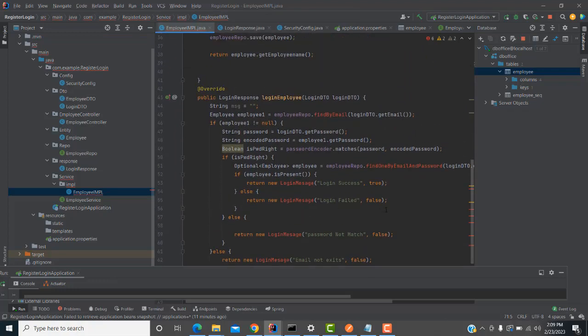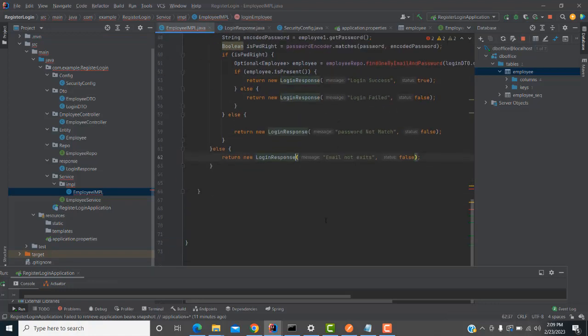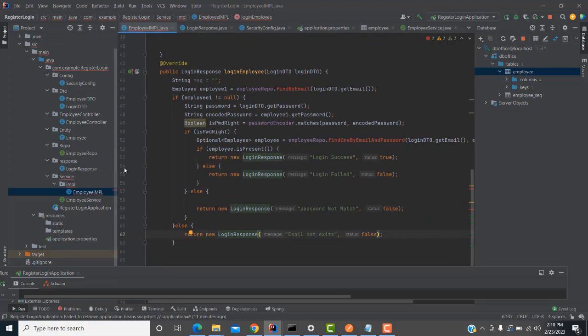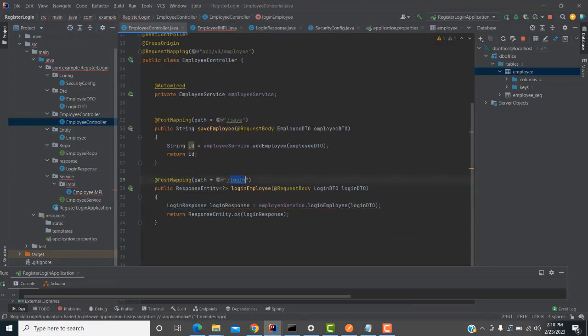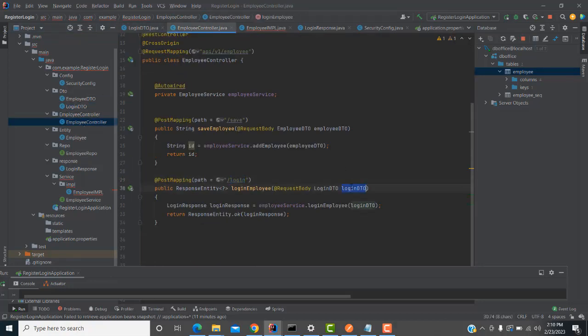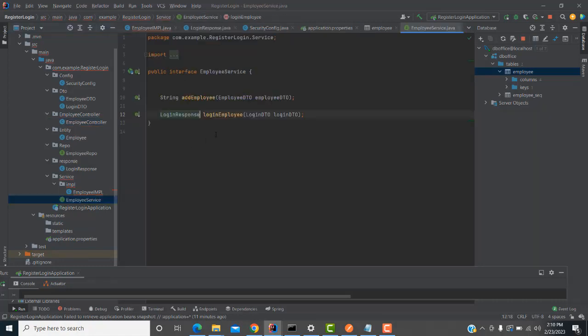Now all the things here are LoginResponse. What I did here is, when the URL comes to the controller, login, it goes and gets the details. Only the employee DTO comes, with only email and password passed to this controller. Get them, receive them, and pass them into the employee service login method. So it goes to the login method over here.